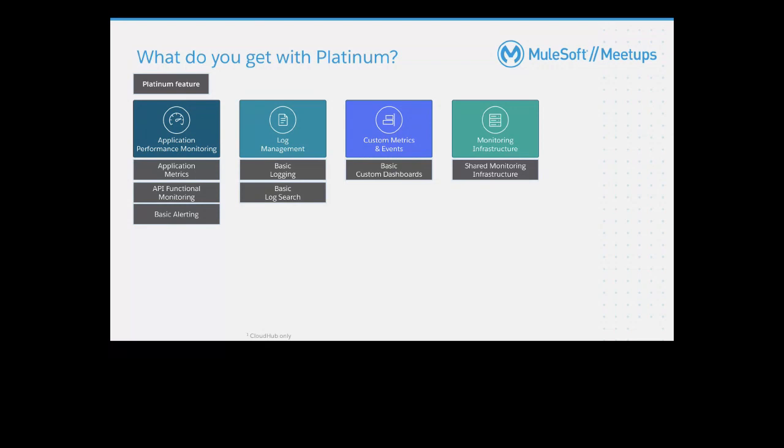And also with the Platinum subscription, for custom metrics, you will be able to create a basic custom dashboard. So you cannot send the basic or custom metrics information to your application, but you can create a basic custom dashboard, what we just saw prior.